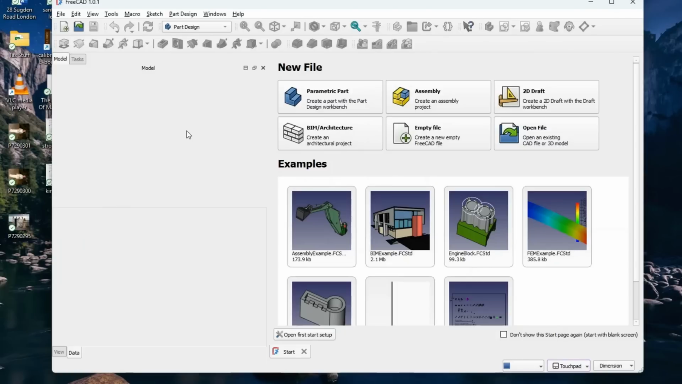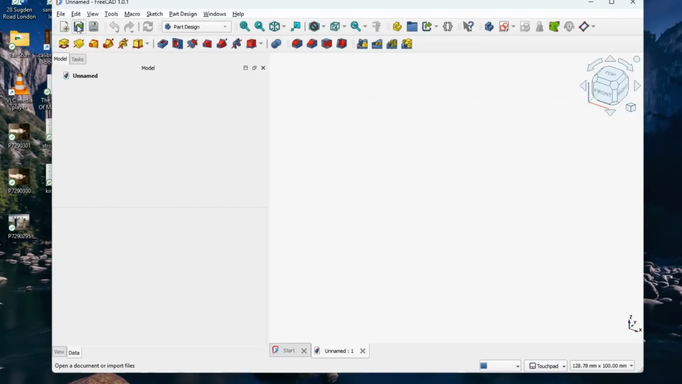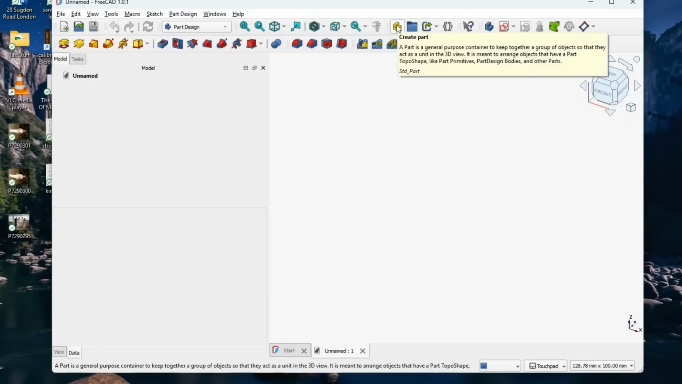Right, here we are with FreeCAD nice and freshly opened. Let's create a new file. There we go, new. It's unnamed at the moment. We could name it if we want to, but nothing I'm doing here is particularly complicated. It's quite straightforward. But the first thing you probably would do is create a part.